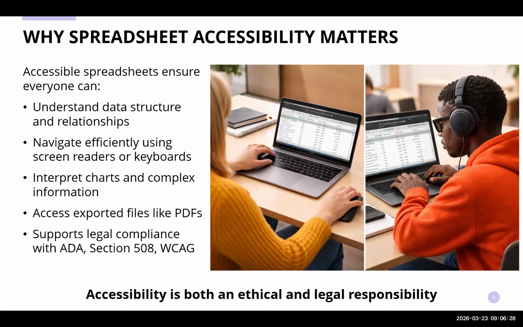Now, let us talk about why spreadsheet accessibility really matters so much. Imagine this for a moment. You've created a spreadsheet. Everything looks perfect, well organized on your screen. The colors make sense, the layout feels clean, and you share it with your students, colleagues, or anyone in the university. But then someone using a screen reader opens that same file, and suddenly the structure is not clear at all. The relationships between the data are not obvious, and navigating through it becomes very frustrating and confusing. That is where accessibility comes into the picture.